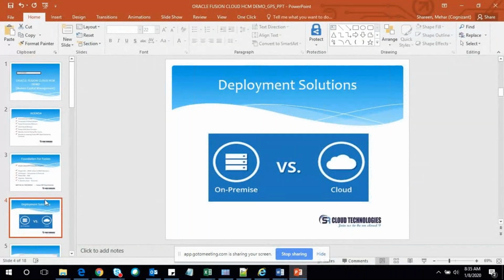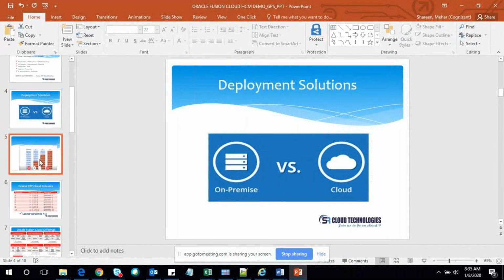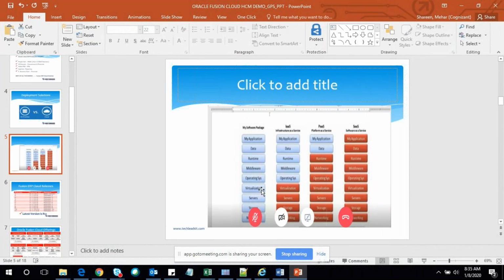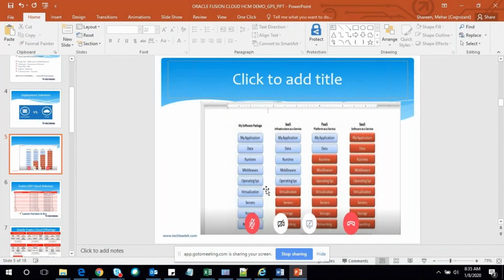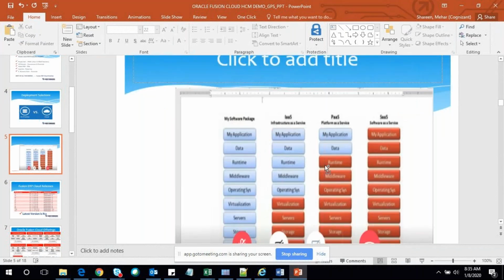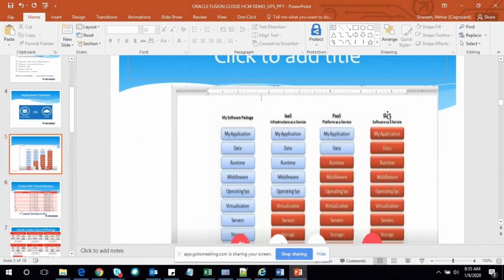Going back to the PPT, we have these things. As I already said, what is cloud and what is the on-premise model. Coming to cloud, there is only one particular flavor. SaaS is nothing but software as a service, which is a cloud type of flavor.